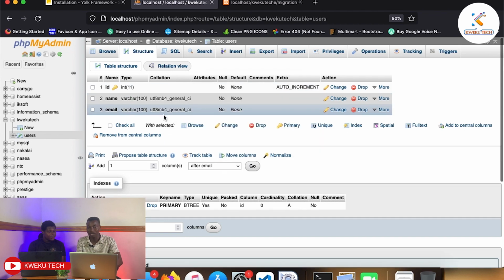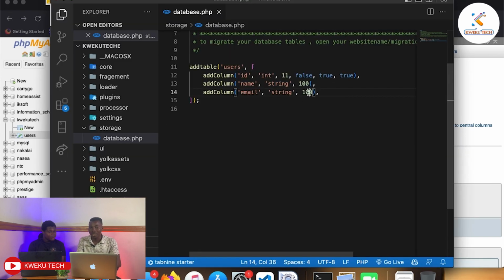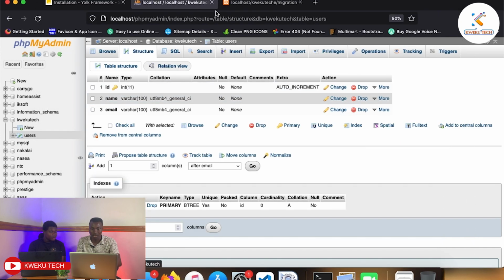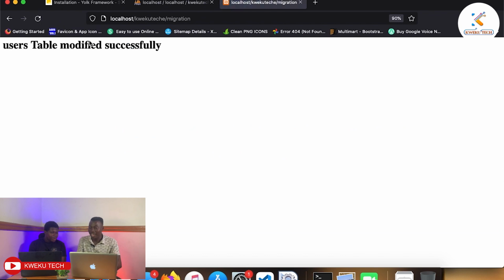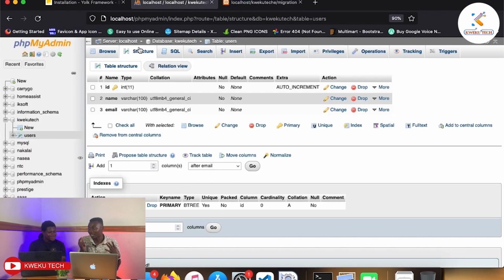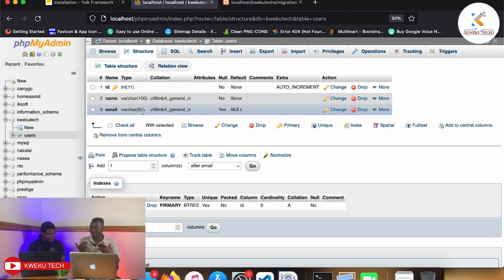I can change anything that I think is not right. I can change this to 50, that's the length, and just run my migration. It has updated; we can check it's now 50 here. It's what you see is what you get. That's the Yolk database management.